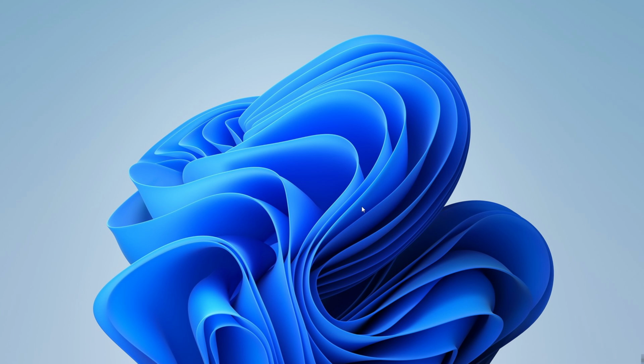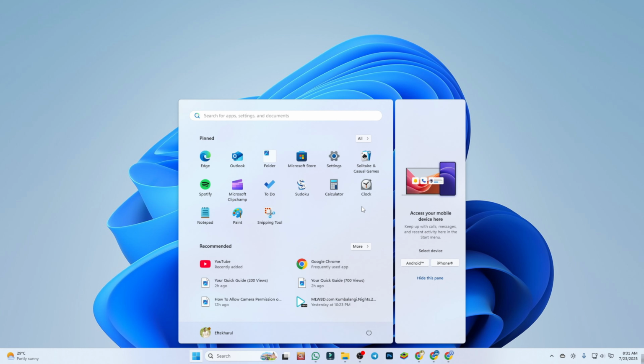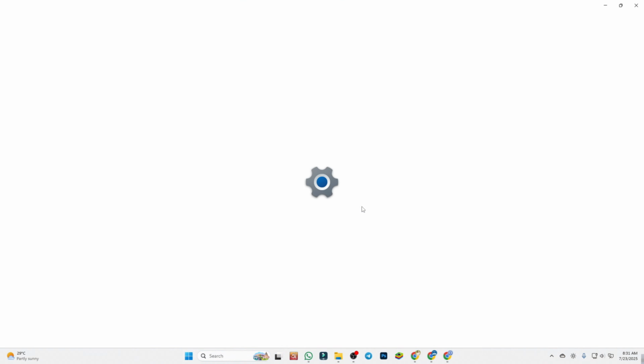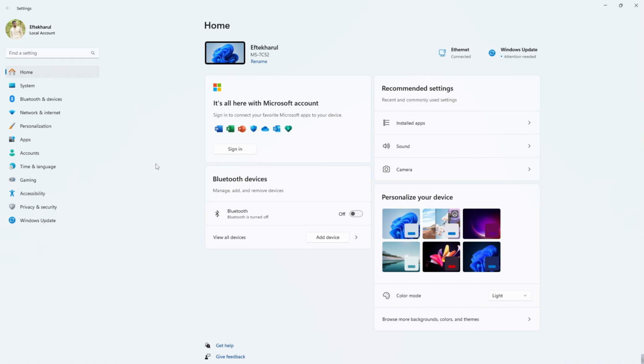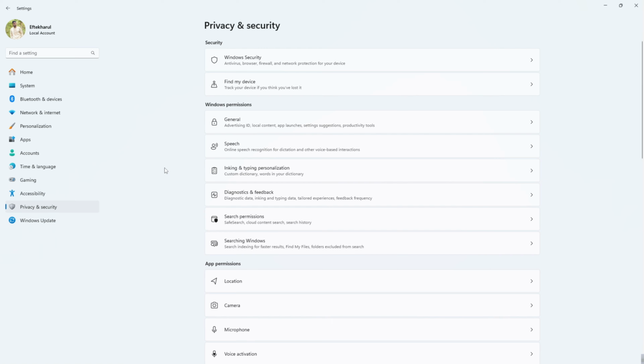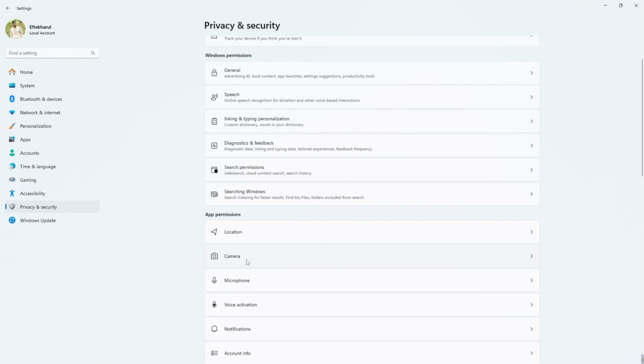Let's go with the first method. First, click on your Windows key and search for Settings. Once you come to the Settings page, click on Privacy and security from the left sidebar. Now scroll down and click on Camera.